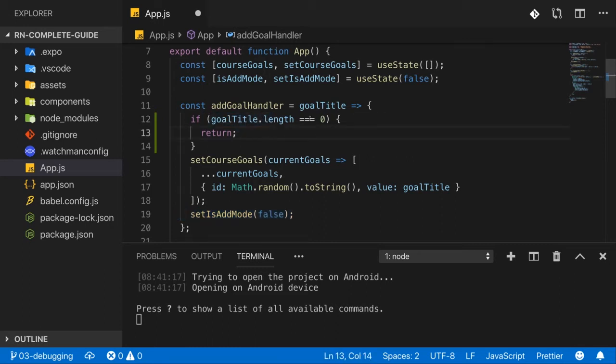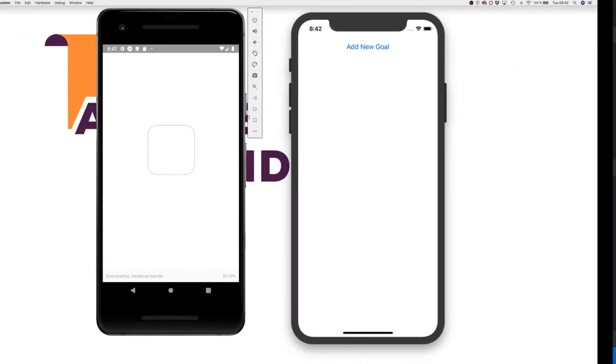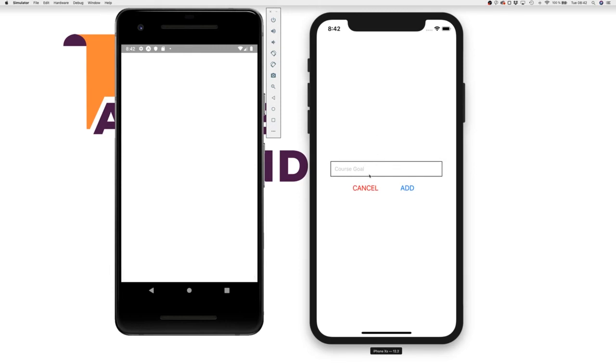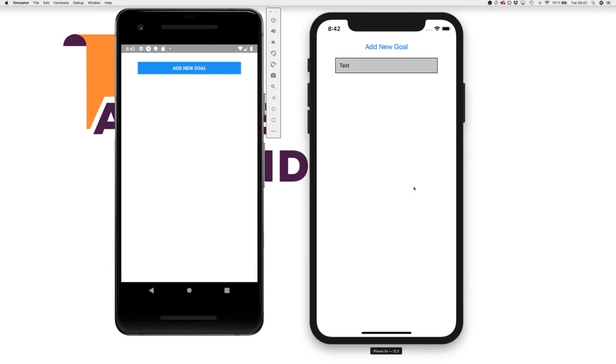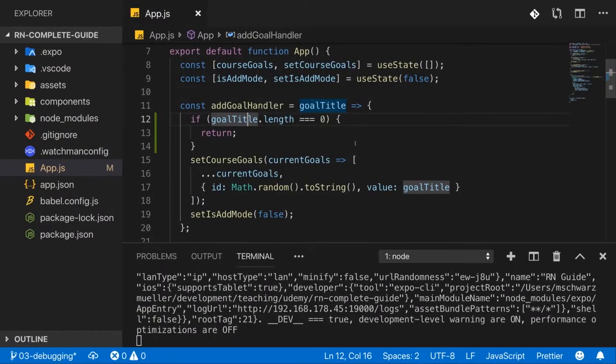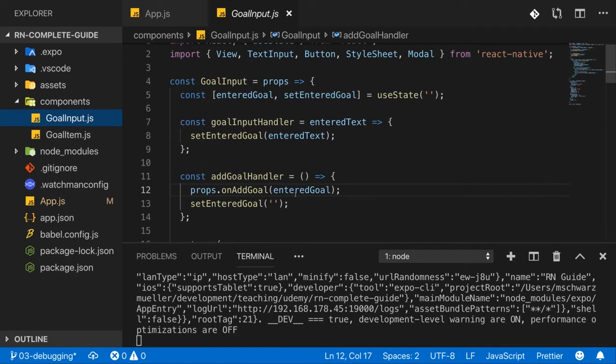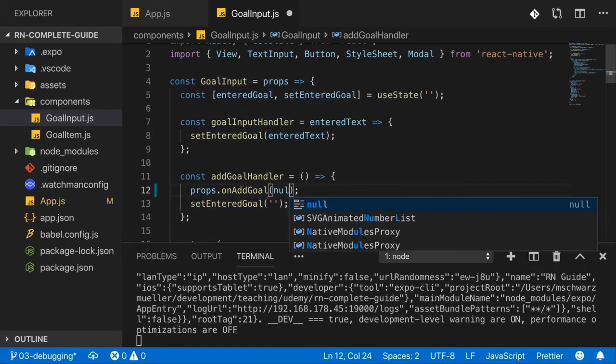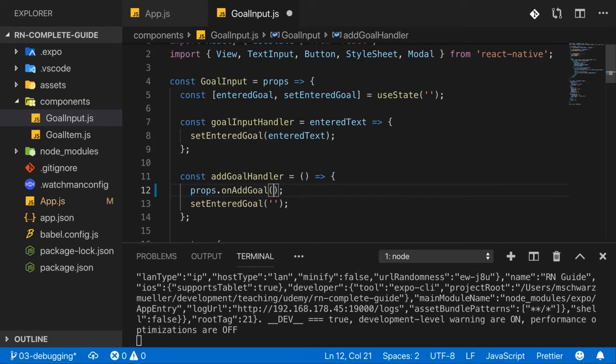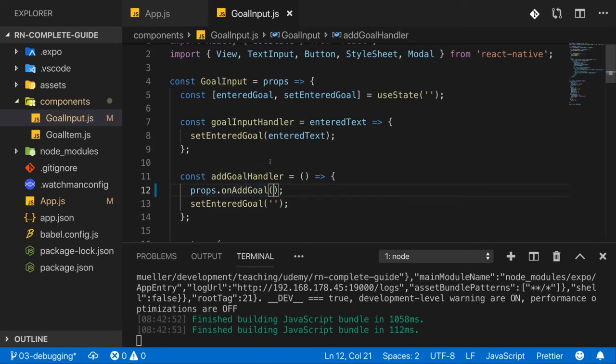Now, when we do that, it will generally work all right here, right? If I save this and we go back here, open this and I click add, you see I can't add an empty goal. I have to enter something for this to disappear. Now let's say in our goal input component where we are fetching user input, where we then forward it by calling on add goal here, we forget to do that. We forward null here, or we forward nothing because we simply forgot to add this here.